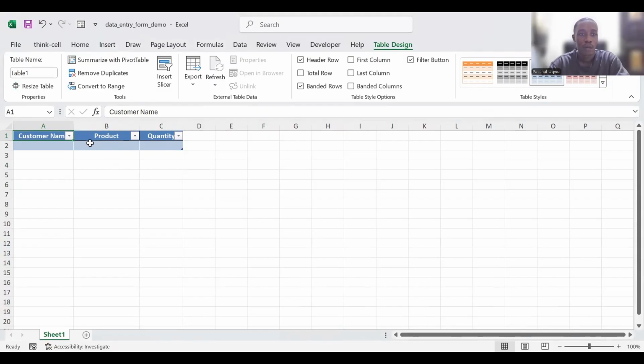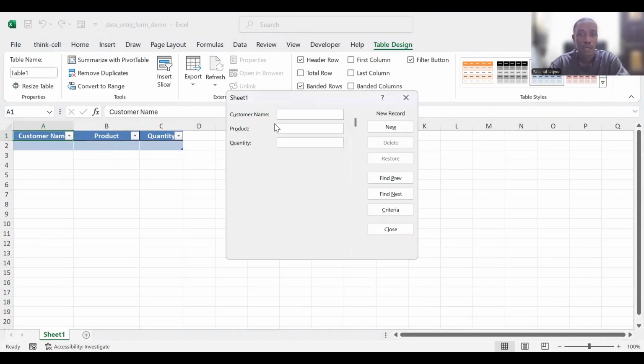So to be able to enter data into the forms, I will just come to this form, which is now present in my quick access toolbar, and click on it. So you can now see I have customer name, product, and quantity. I can enter the information here. For customer name, the first customer I have is Ali Moses, and the product he is buying is laptop, and he's buying 5 quantities. So I will just enter. I will use my enter key, and you see it appears.